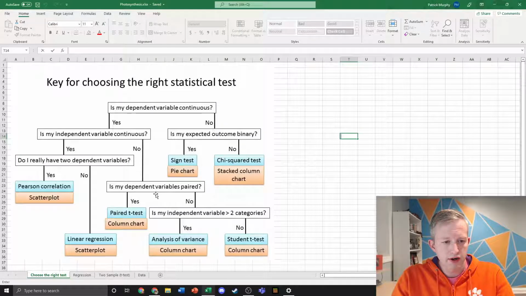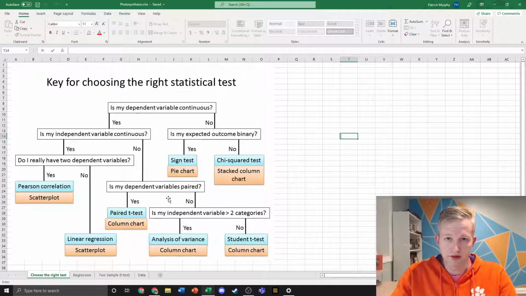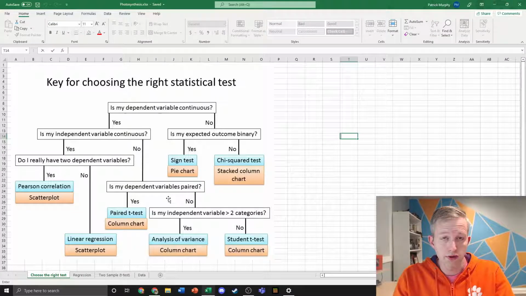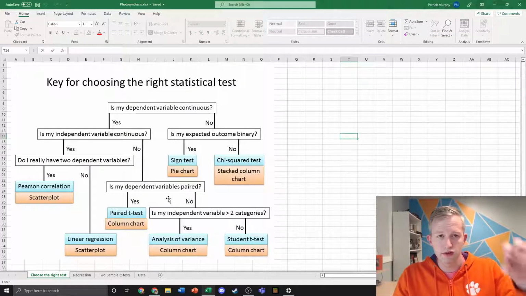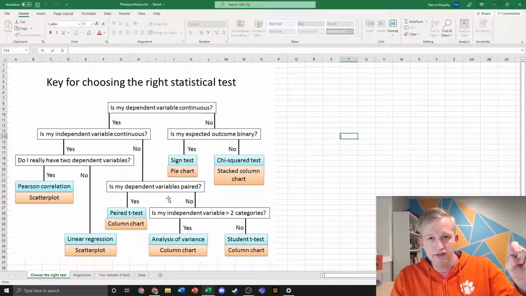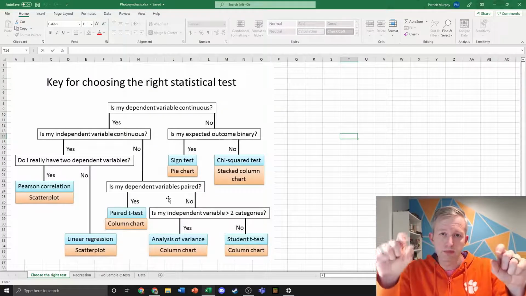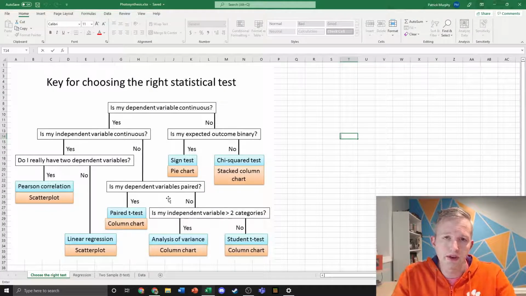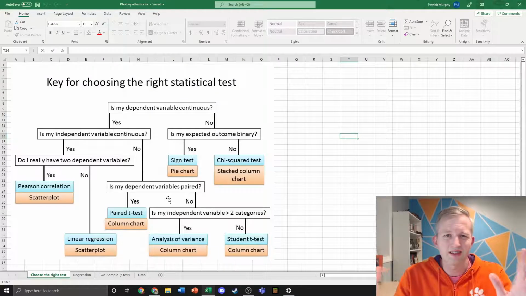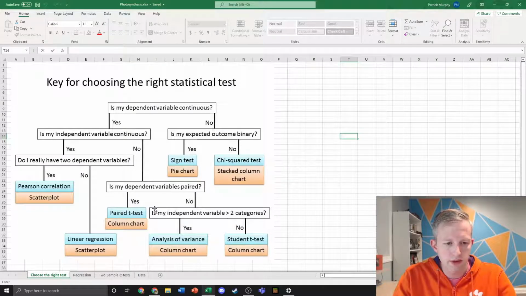Is my dependent variable paired? Likely no, because a paired test would be like if I tested these leaf discs now and then a week from now tested them again, that would be paired because I'm looking at the same leaf discs. So the value that these 10 leaf discs got today is linked, paired to the value that those same 10 leaf discs got on another day. So that's not the experiment we did, but that's how you would end up there.